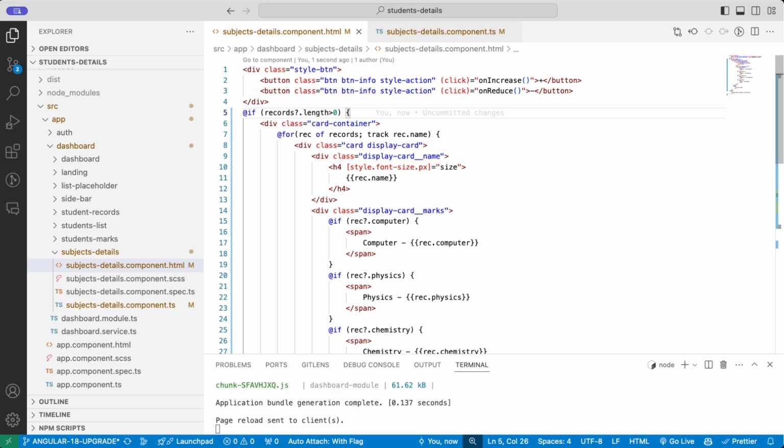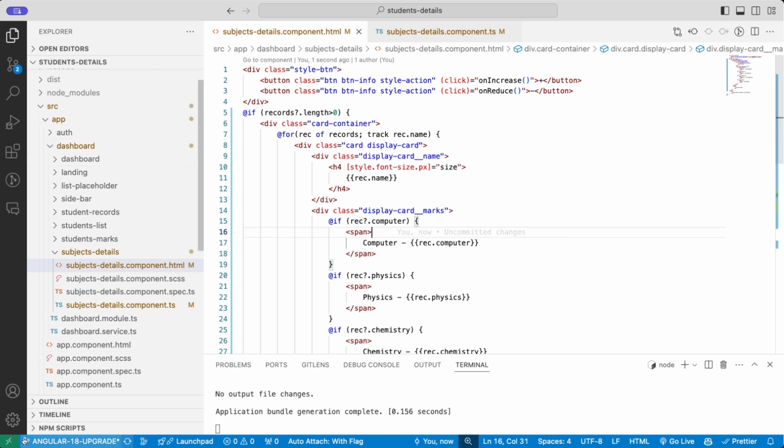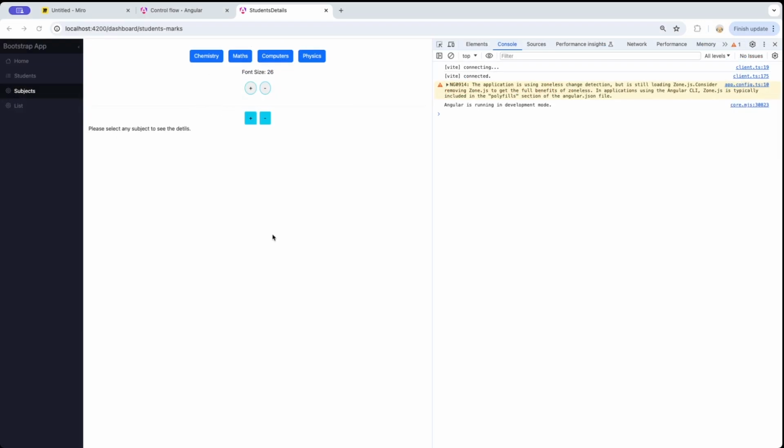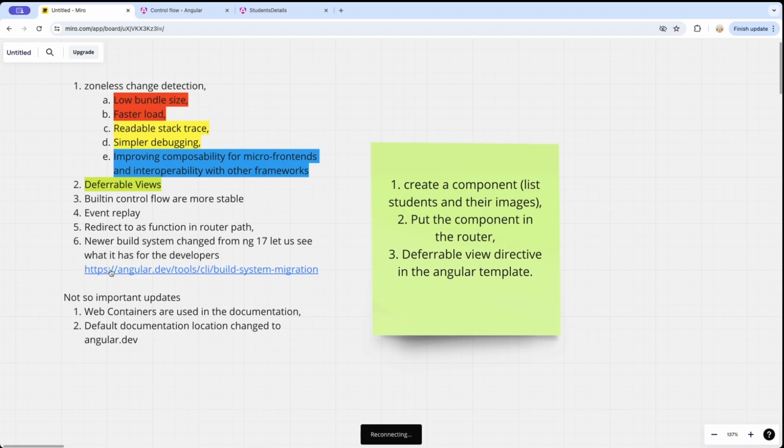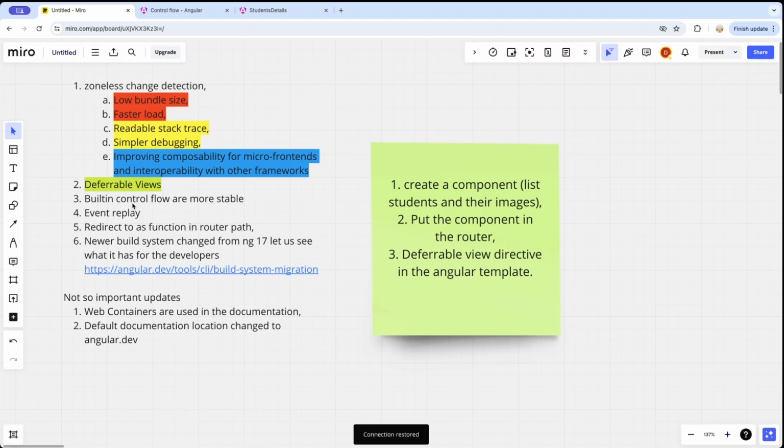It's just that I wanted to show you, and that's why I've shown you like this, right? So now this is pretty much done. Now we have covered this aspect also. So let me take you back to the browser, and let's see how many other things we have done. So we have covered the built-in control flow, right?